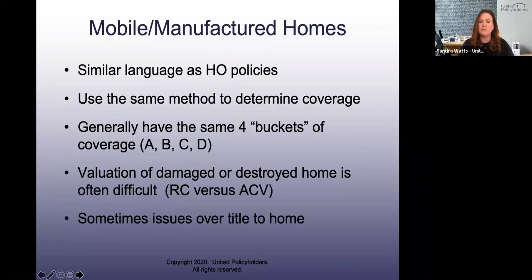Okay, just a few things before we start. The policies that I have used as samples are homeowners policies for the most part. But the way we do this and the language is very similar. So if you have a mobile or manufactured home or a renter's insurance policy, I just wanted to hit on that. They're very similar language. You use the same methods to determine coverage. We have the same sort of buckets.